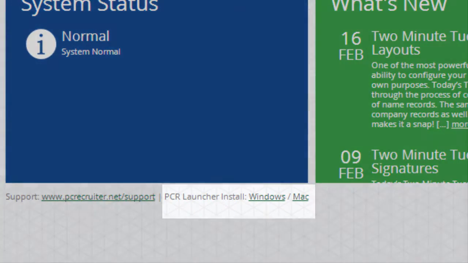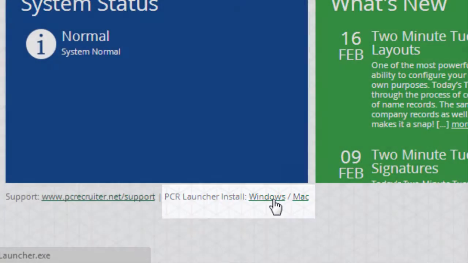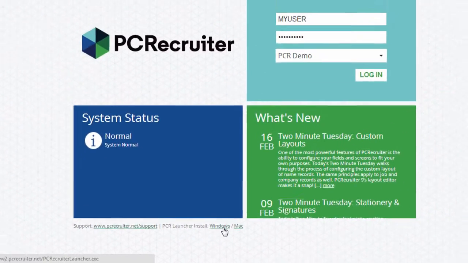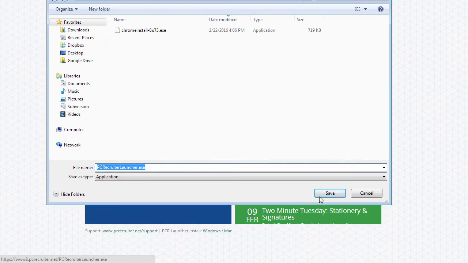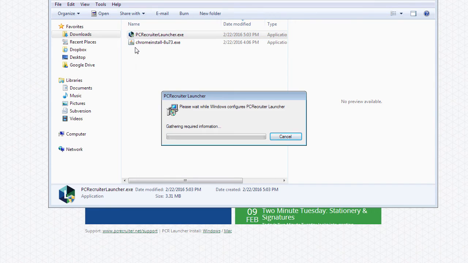You'll click on the link for whichever operating system you use. On Macs, you'll be downloading a disk image file, which should mount on your desktop like any other installation volume. On Windows, you'll be downloading an exe file. When it's done downloading, we will again want to browse to the file's location, right-click, and choose Run as Administrator. The launcher installation should only take a few seconds.